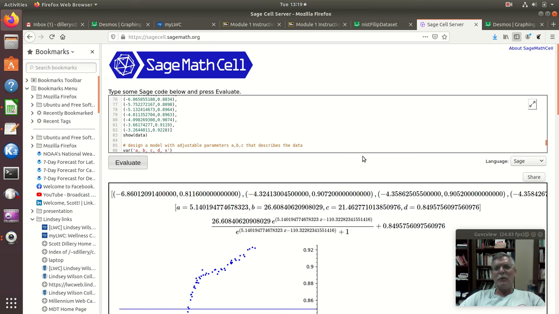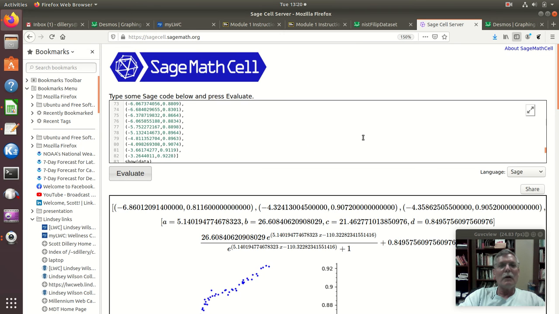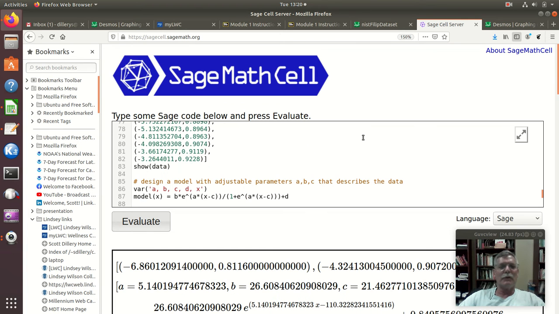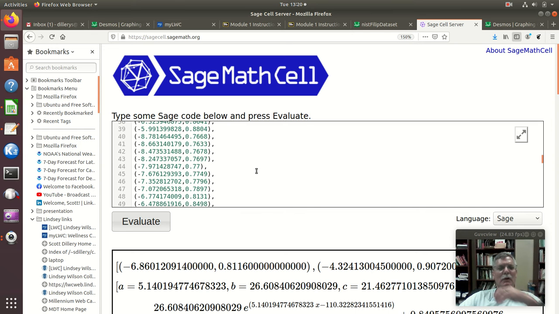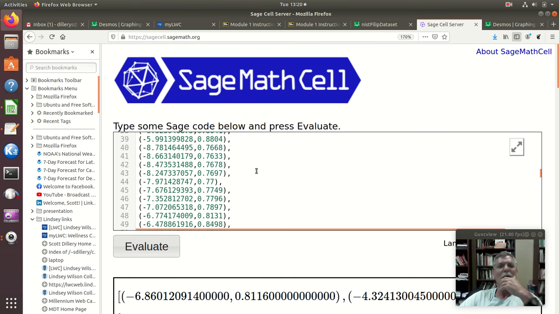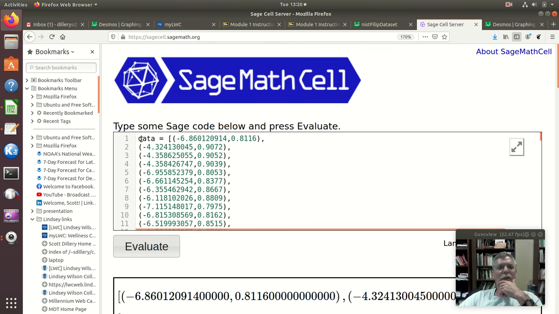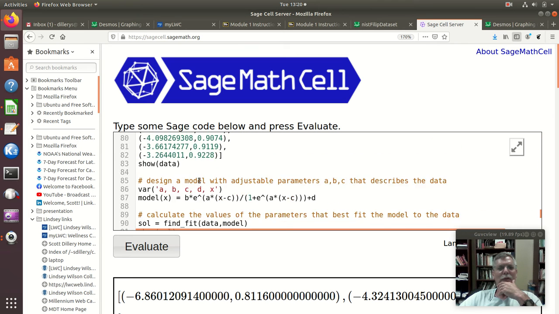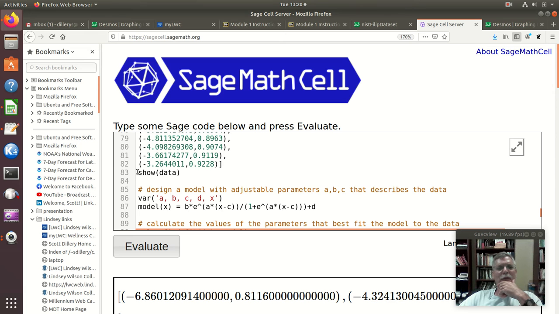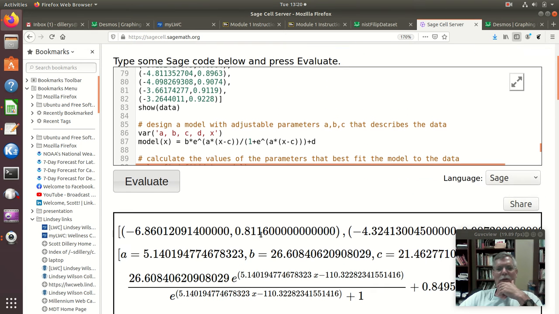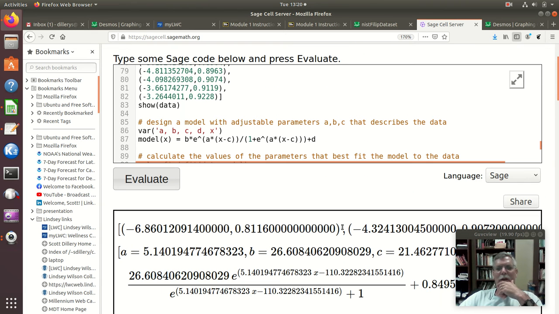And then I use, let me make this bigger so you can see better. Do it again. Okay, and so again, I just said data equals, and then I pasted, and that whole column pasted in here. Sage says that's fine. And then I said show the data. And as you look here, there's the data being shown.